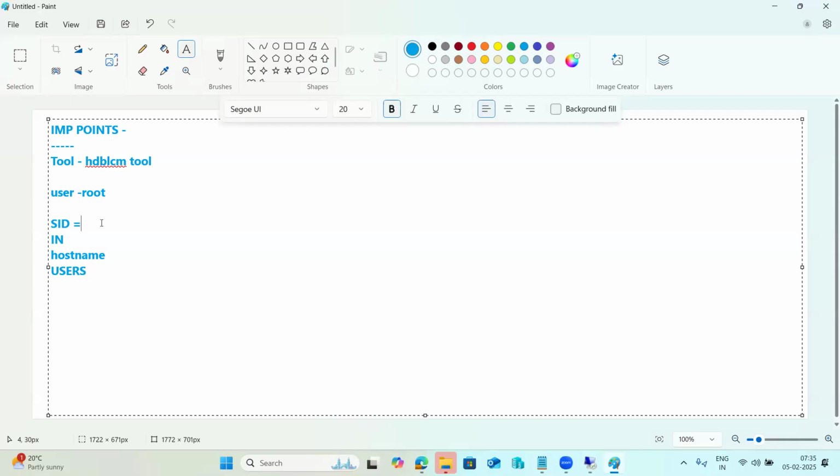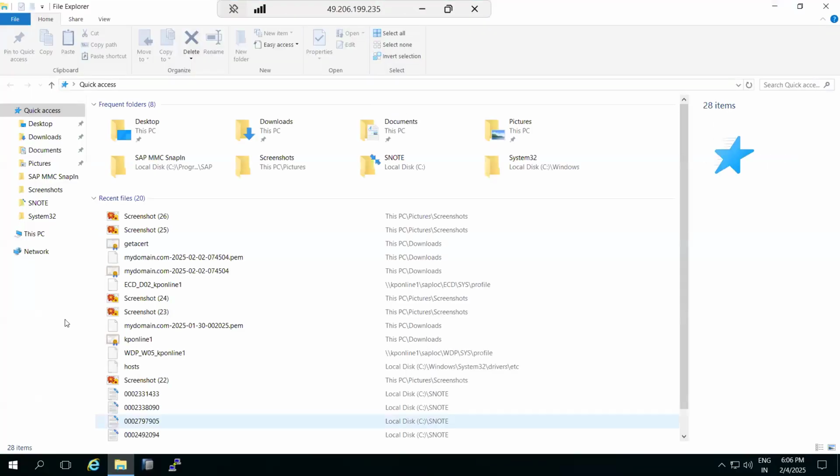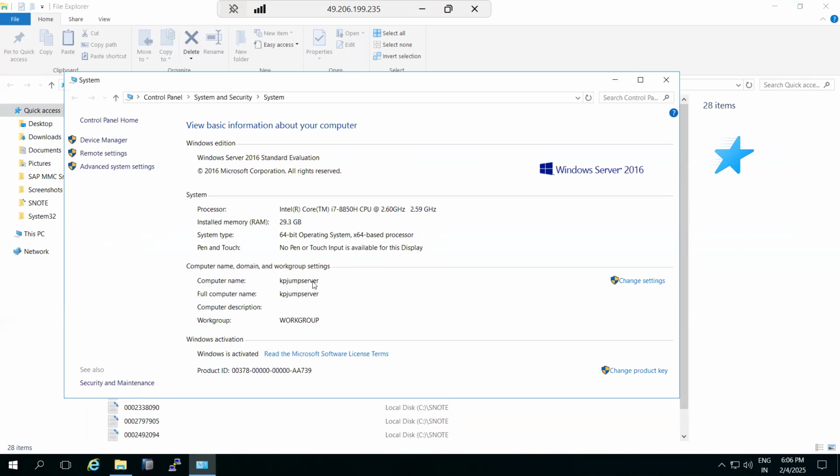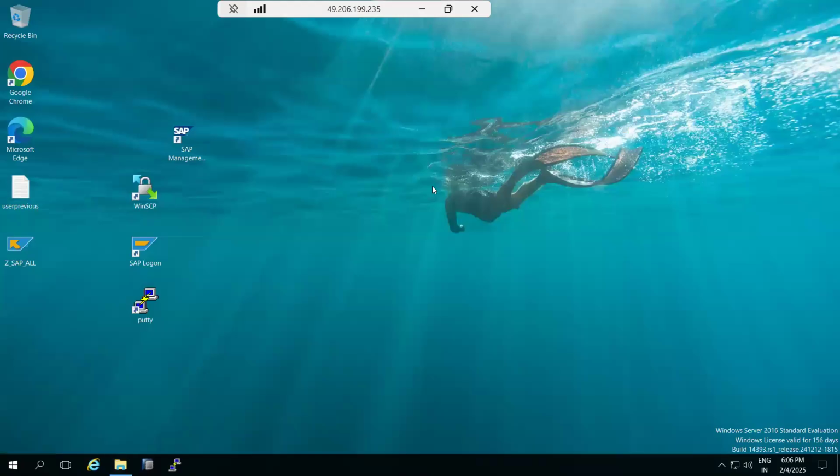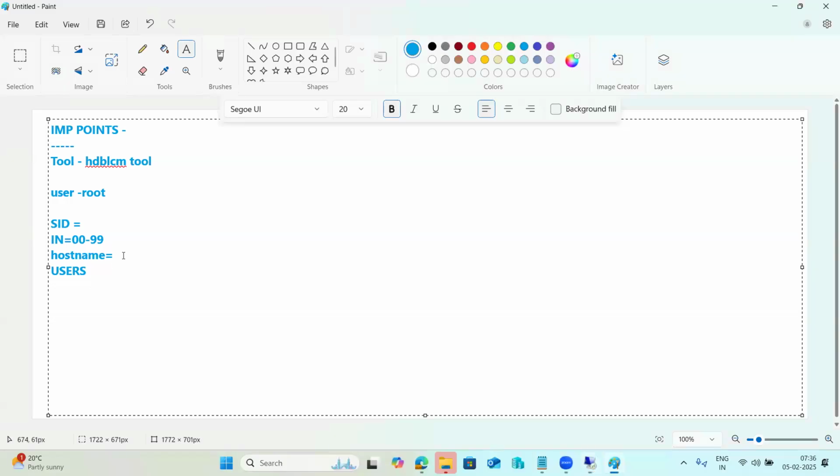Same here also. For the instance number, any number from 00 to 99 you can provide. Host name means server name or computer name. At the Windows level we call it the computer name. If you right-click This PC and go to Properties, you will see that your computer name is the KP Jump Server. But at the Linux level, the wording changes to host name, same as computer name in Windows. So here it's a host name.